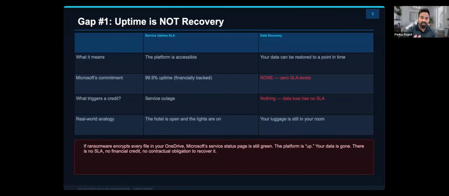So if an admin accidentally deletes a SharePoint site, the service is still up. If ransomware encrypts every file in OneDrive, the service is still up. If a departing employee purges their own mailbox, the service is still up. The page is still green. The only missing part is the data. There is no SLA, no financial credit, no contractual obligation from Microsoft that covers your data. So once data is lost, let's look at that specific window you have before your data disappears permanently.